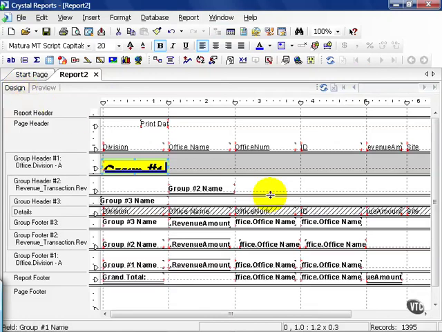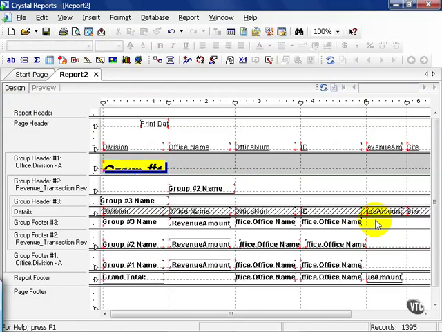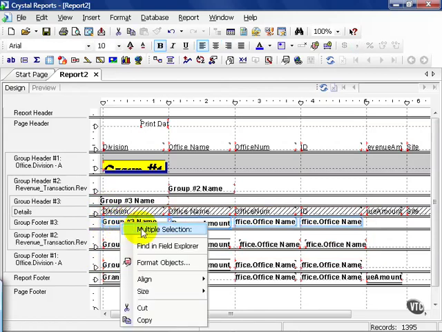Let's say you needed to format several fields all at once. Take your mouse over to Group Footer 3, place it about right there, and click and hold down. Now, drag your mouse as you click and hold down. Notice how that line appears, creating this temporary selection box, if you will. Now, this can be as big as I need it to be, or go up or go down, but in this case, we just need it to select these objects here. And right-click. Now, it's a multiple selection, as it states here, but you can still format the objects.